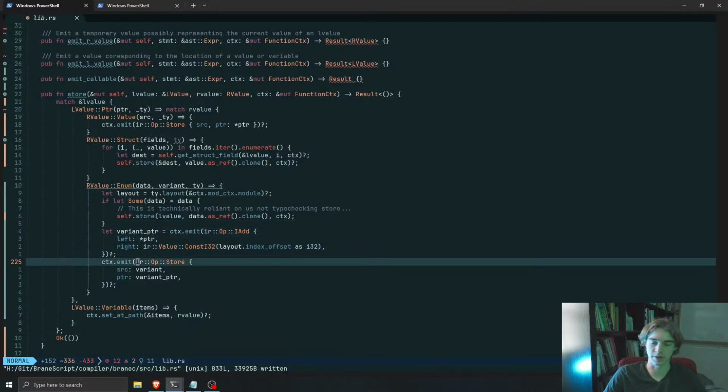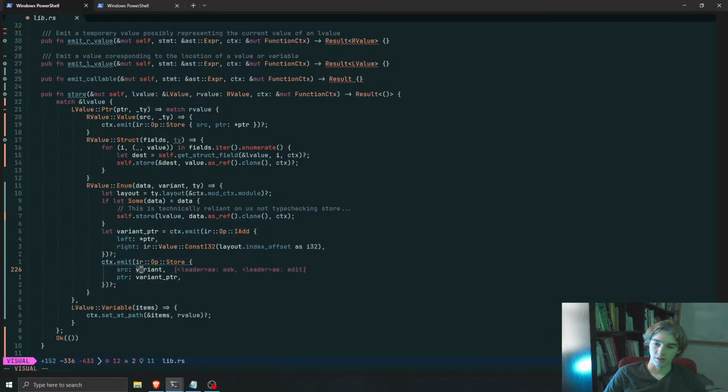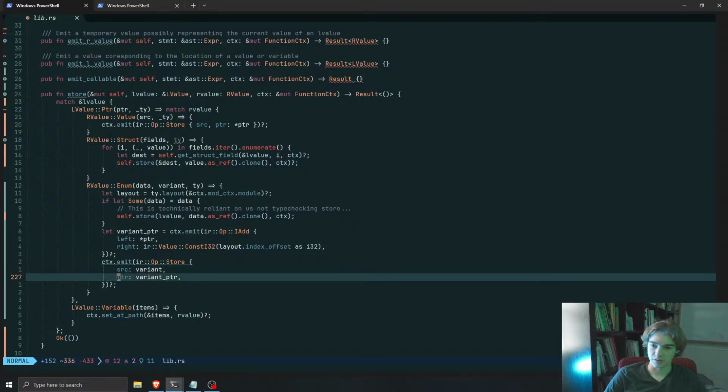Variant is just directly an IR value, so we can just drop it in there as the source, throw it into the pointer, and we are good to go. I'm gonna have to do load, won't I? It's gonna be the opposite of this.